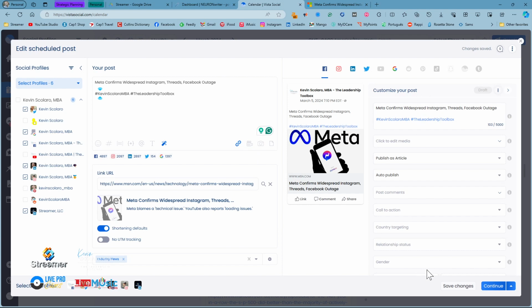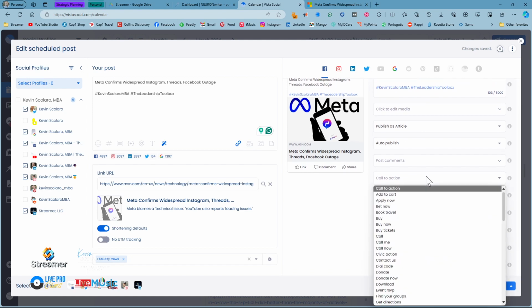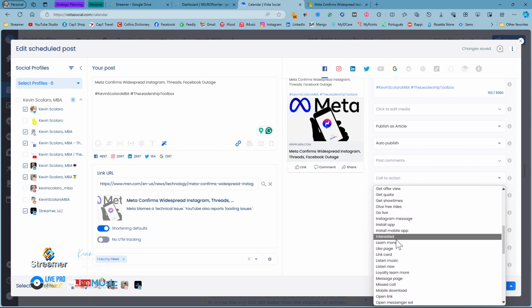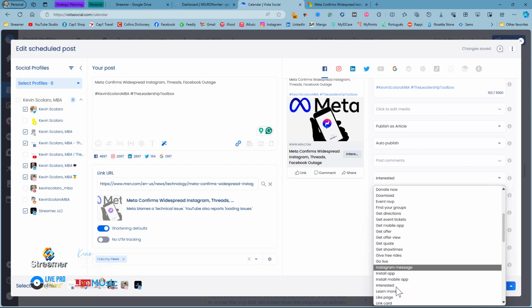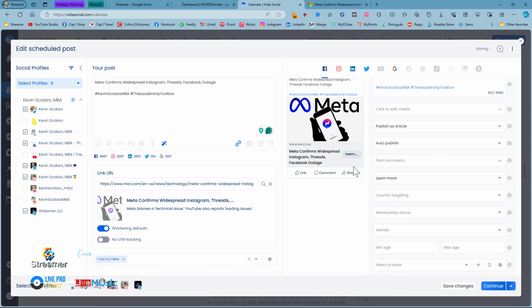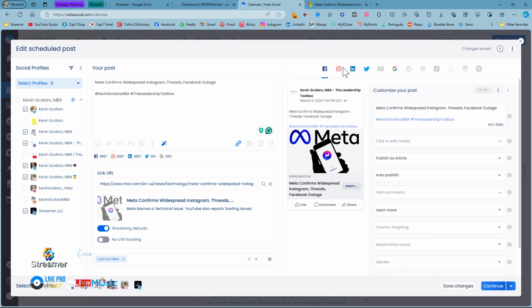Again, let's check it on this side over here for all the channels. Publish as an article, yes, or publish as a story, no, we want to always publish it as an article. Auto publish is on. We really need the call to action, so let's go ahead and add that call to action, learn more. And it puts that little button right here for them to click on, kind of giving them that call to action. We really don't need to do anything else.